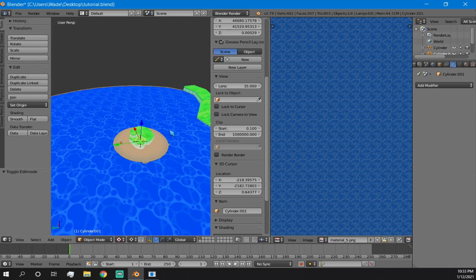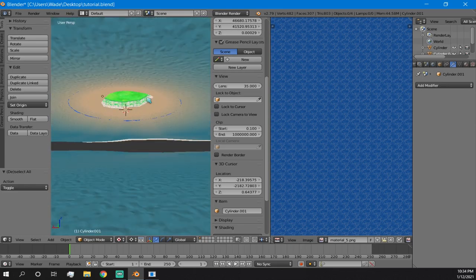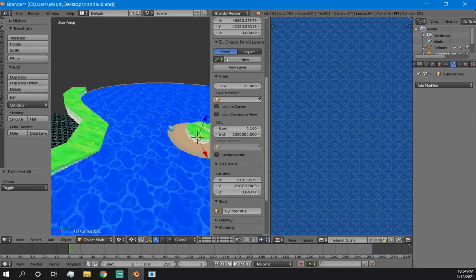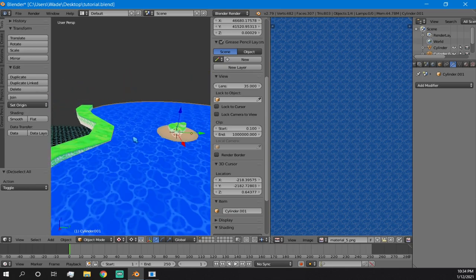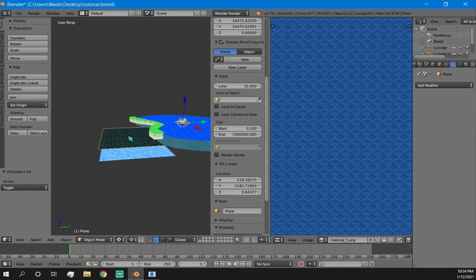So having it a little bit separated should remove any issues with slopes and water, and removing the water from underneath the island should also help fix that too. Sometimes you get lucky and it just doesn't have problems, but 99% of the time you're gonna have weird slope water collision issues there. So we're just going to export this as a collision again.